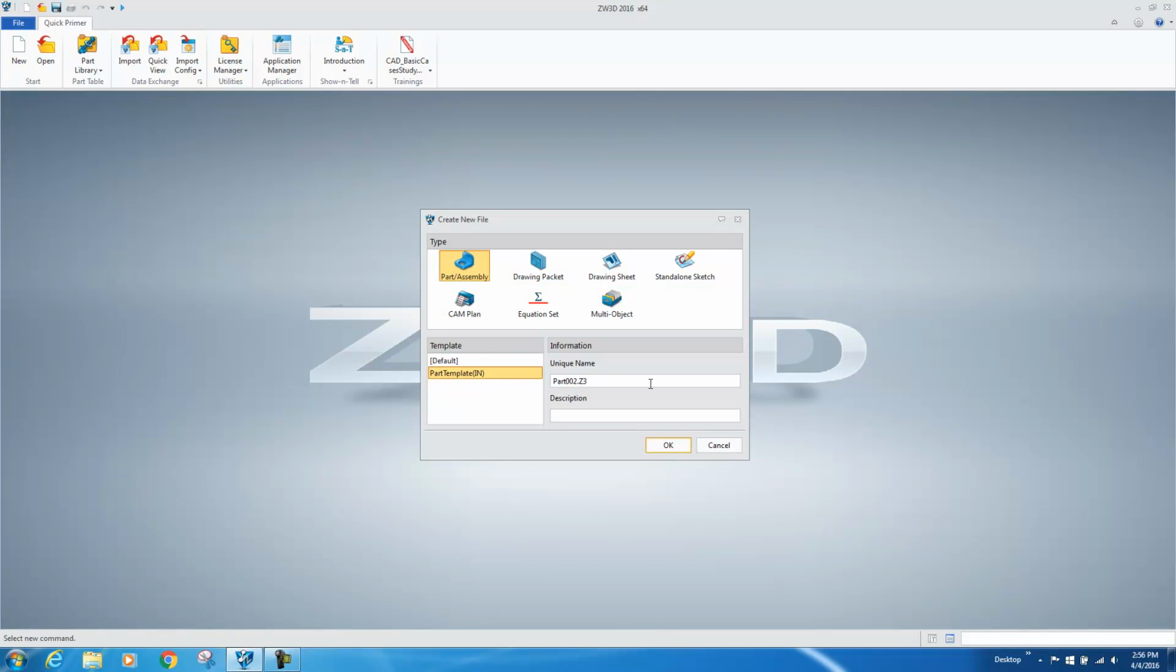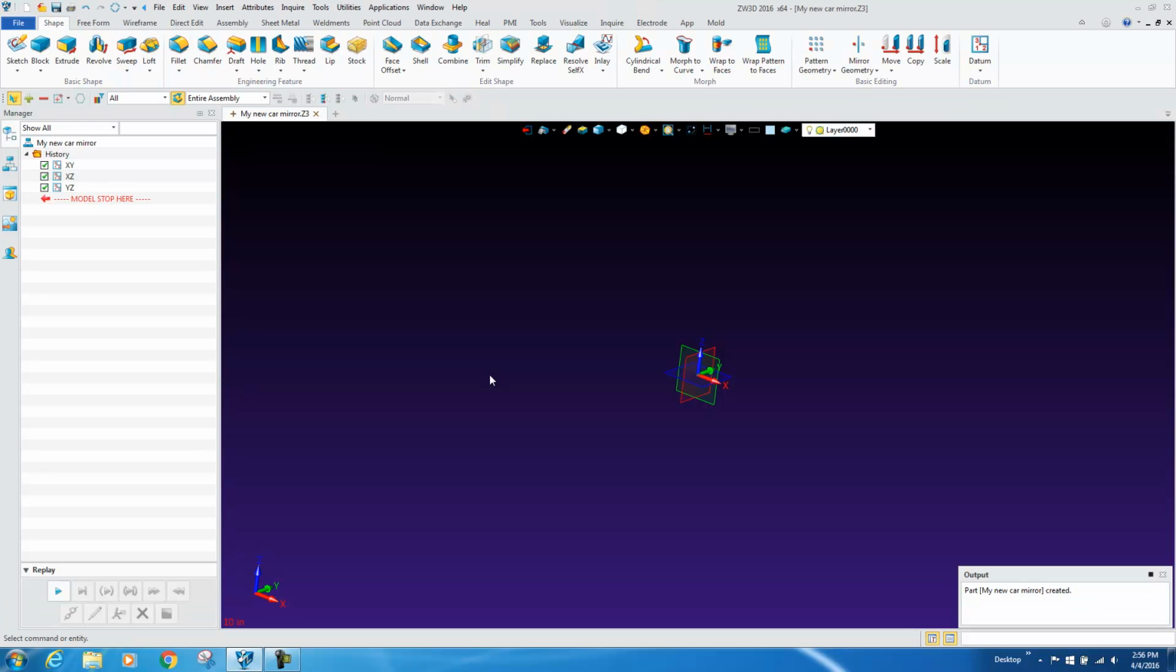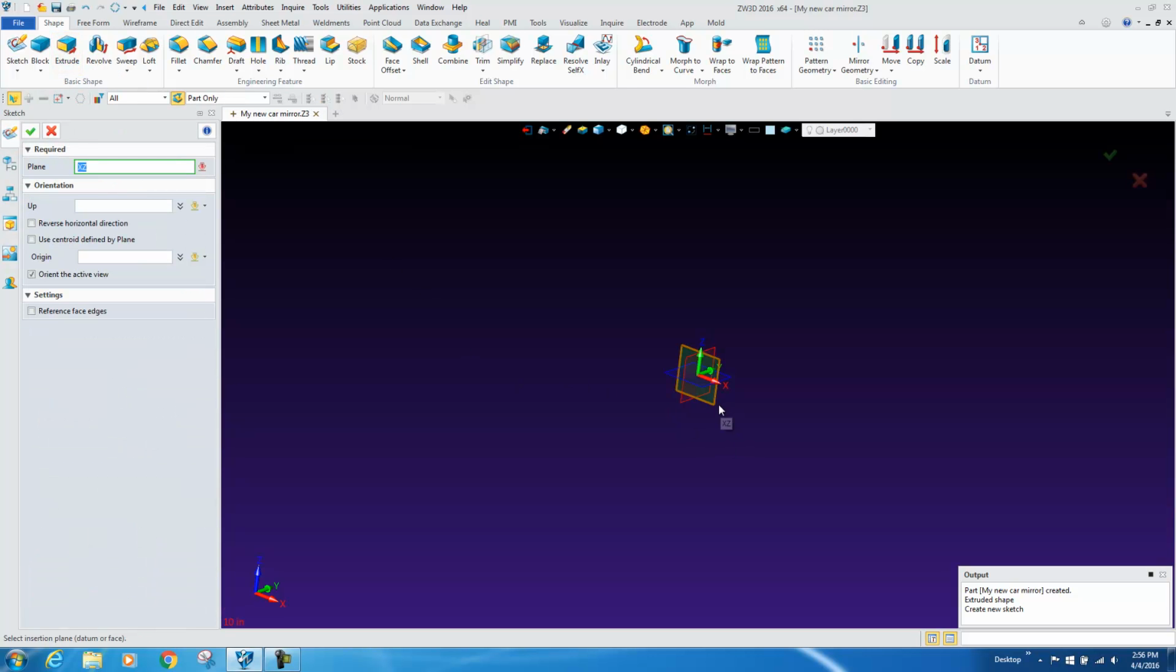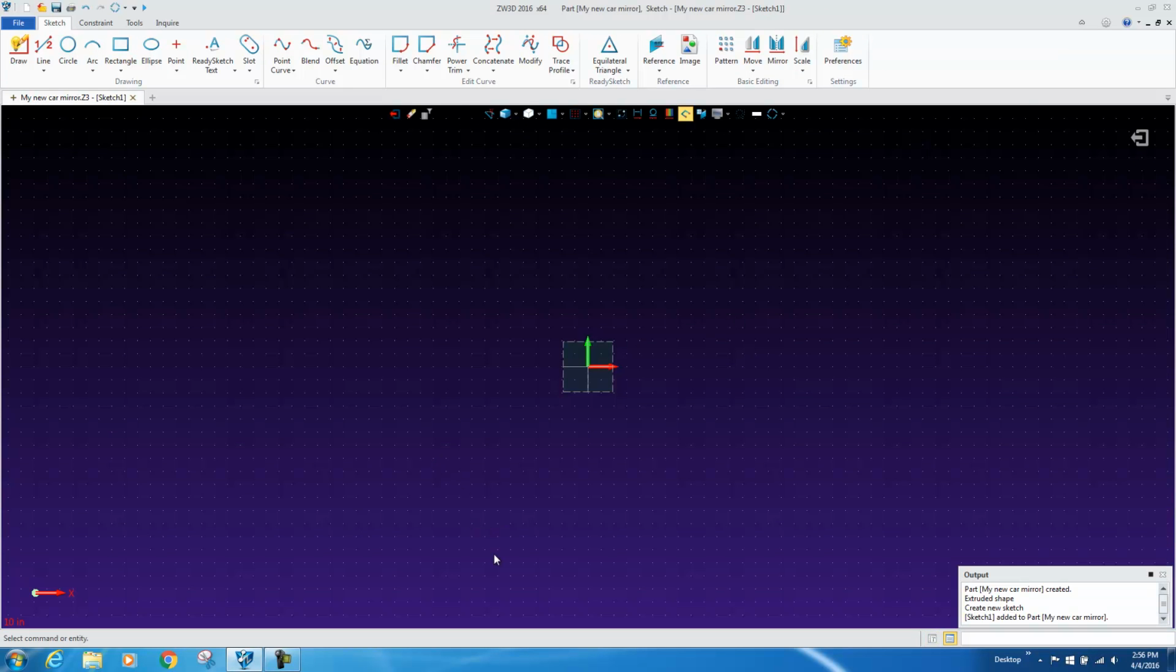Hi, wanted to show you inside ZW some hybrid modeling. And hybrid modeling is solid and surface modeling using the same types of tool sets. So I'm going to use an extrusion. I'm going to start off with a little sketch.